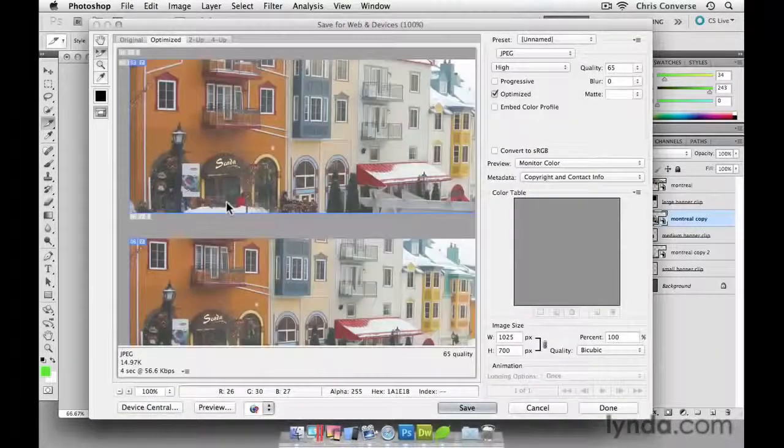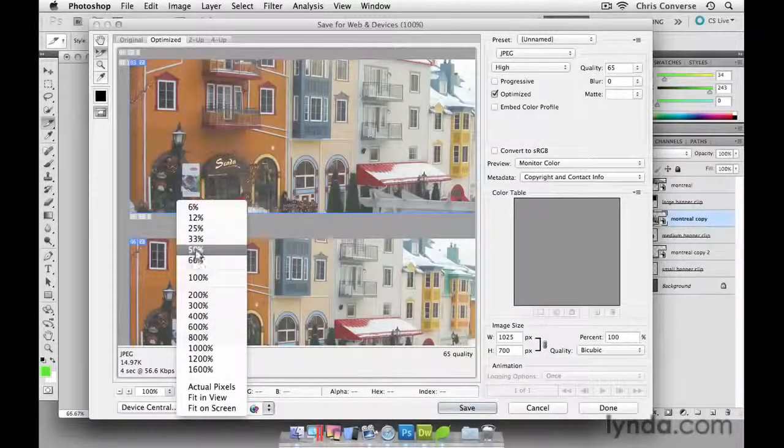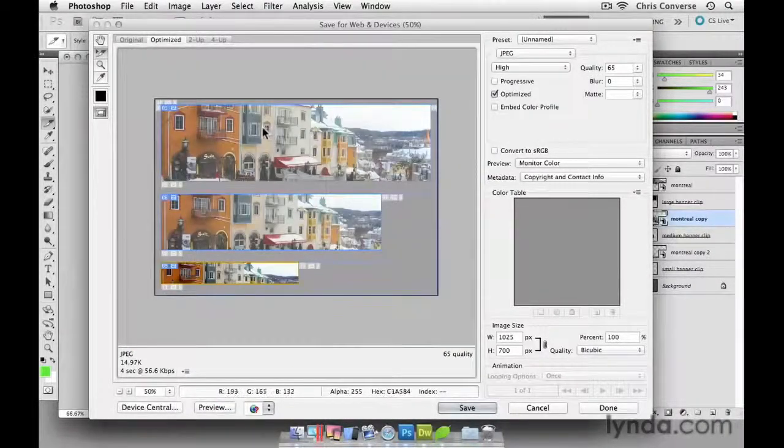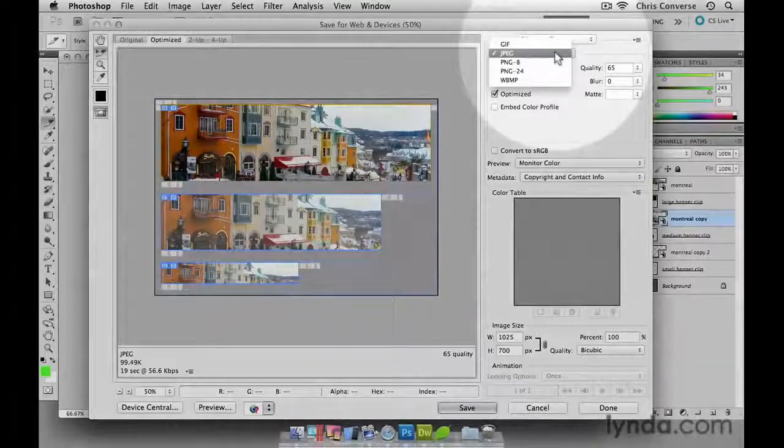This is going to bring up a large dialog box where we can pick individual slices and pick compression settings and file formats for each of our slices. So in this main area here, I'm just going to zoom out a little bit so we can see all 3 slices. So I'm going to select the top slice here, and on the upper left-hand corner here, I can see I'm on my slice tool. With this slice selected, in the right hand side I can pick the file format.